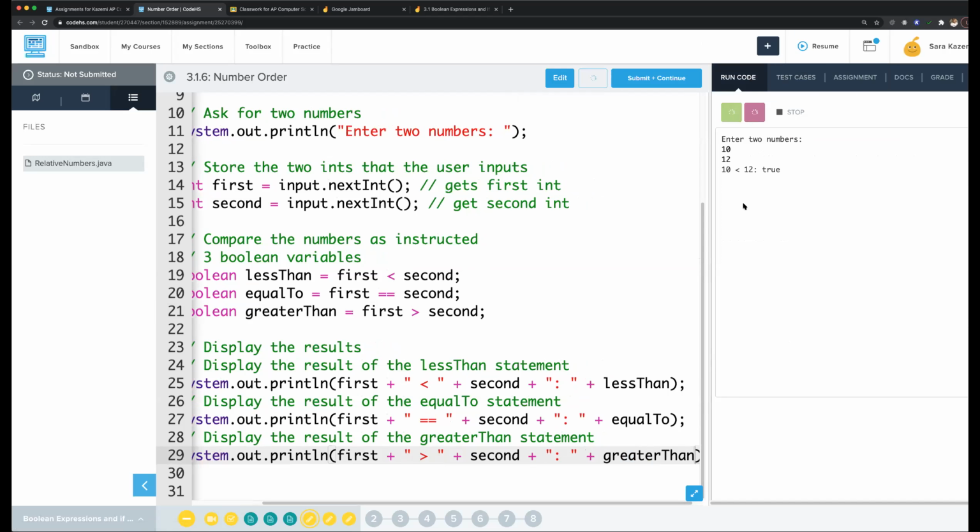Let's run that code, and we will go ahead and use 10 and 12 for our tests again. 10, 12. Okay, so we see 10 is less than 12, true. 10 is equal to 12, that's false. 10 is greater than 12, that is also false. So let's do one more test. Let's do 4 and 4. Okay, so now we get true for the equivalency and false for the less than and the greater than.